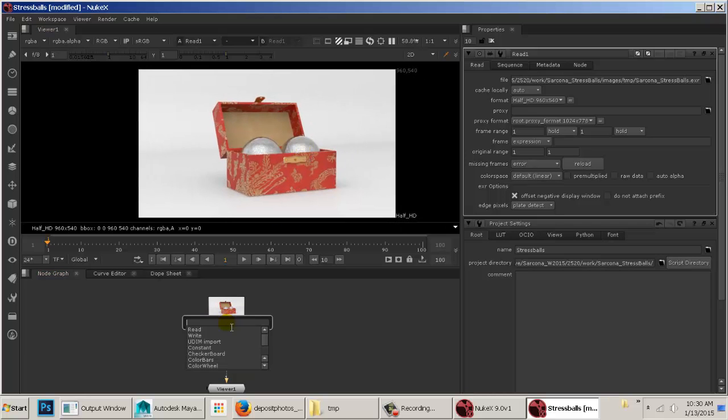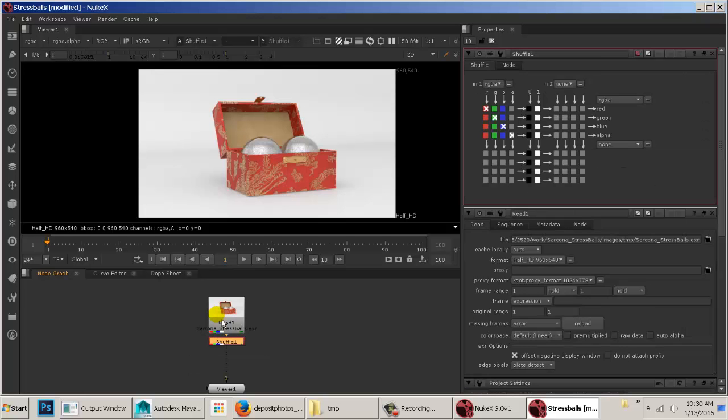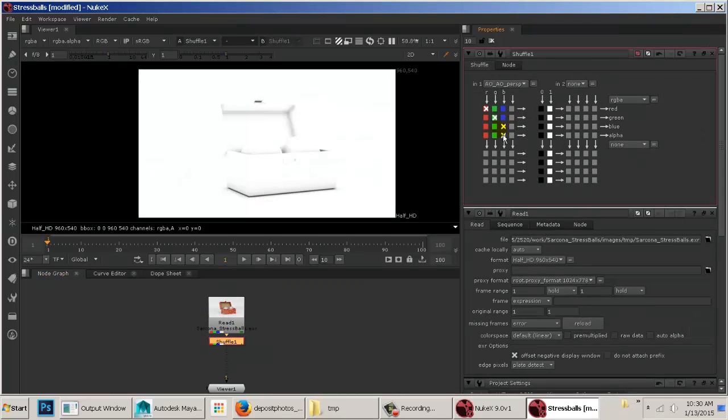So I'm going to hit the Tab key and go to Shuffle. Okay, I'm going to shuffle out the ambient occlusion. Okay, I'm going to rename this AO_shuffle. So there it is. Then I'm going to click off of it. I'm going to hit Tab, and I'm going to, no, actually I don't need to. That's good. So I just need the AO shuffle.